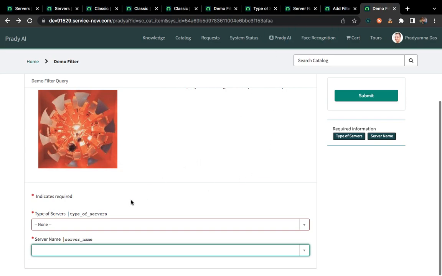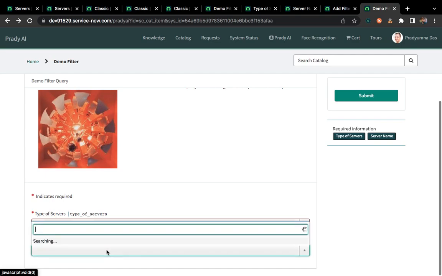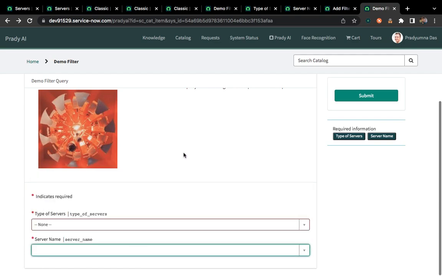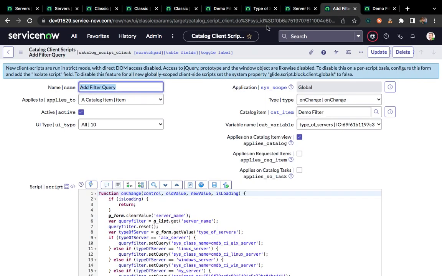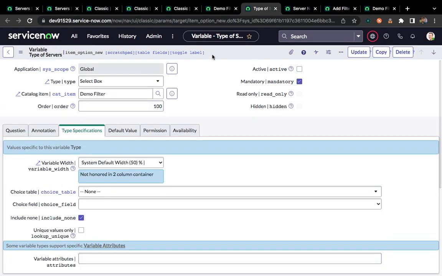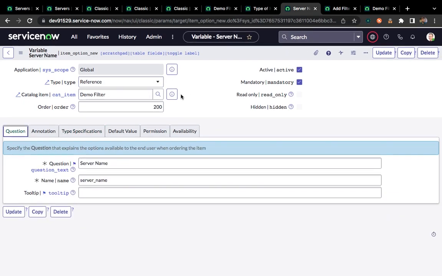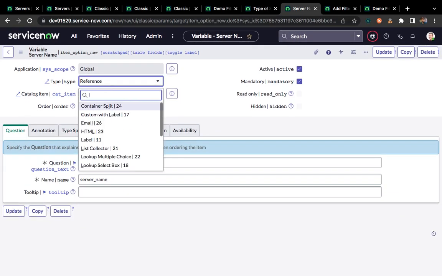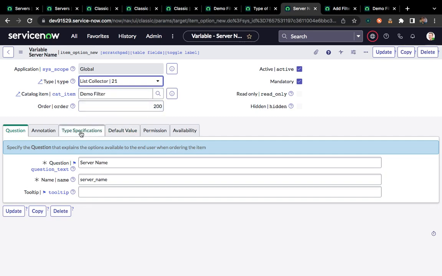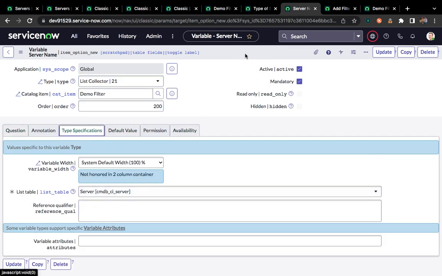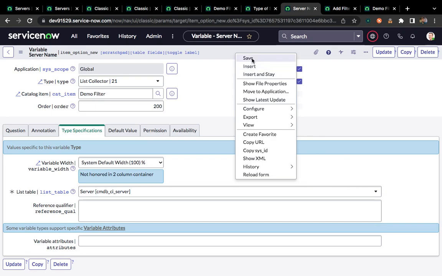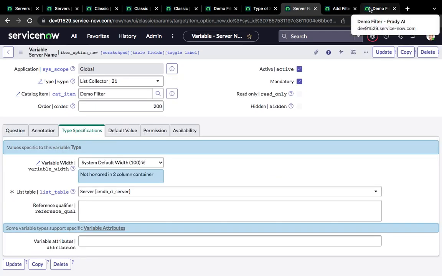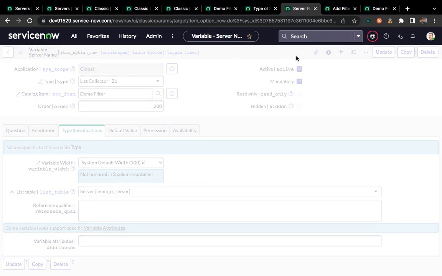One more thing, this filter criteria we can add for the list collector also, and it will work. Let me show you that as well. If I go here to this server field, I'll change this reference to list collector. Change to list collector, type specification cmdb ci server list table. Let me save it.